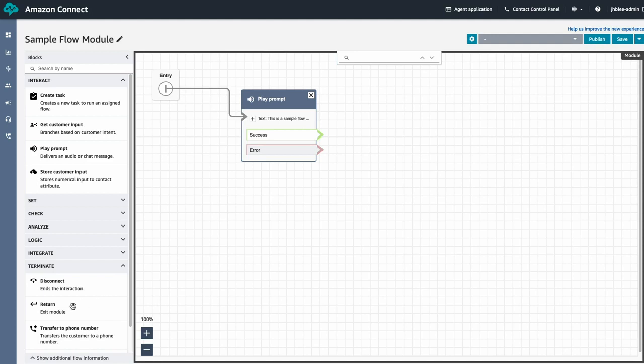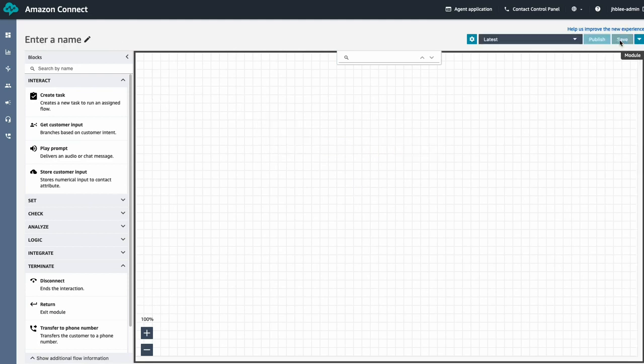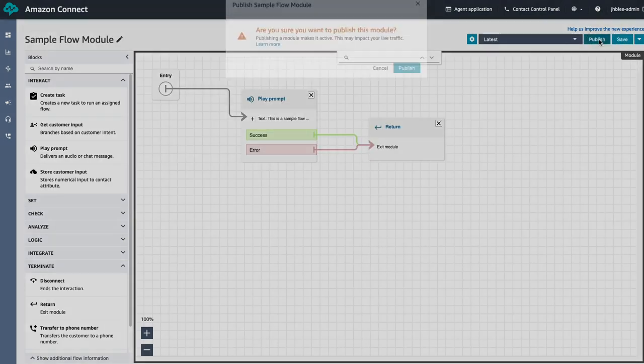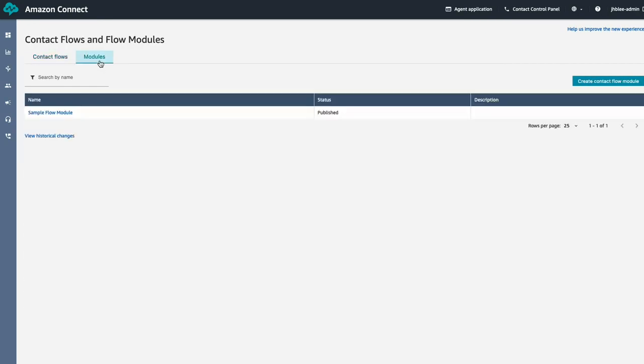We'll need to end the flow module using the return block. It'll send the caller back to the main flow. Once all the blocks are connected, we can save and publish this flow module. We can confirm that there is a published version of contact flow module we can use.